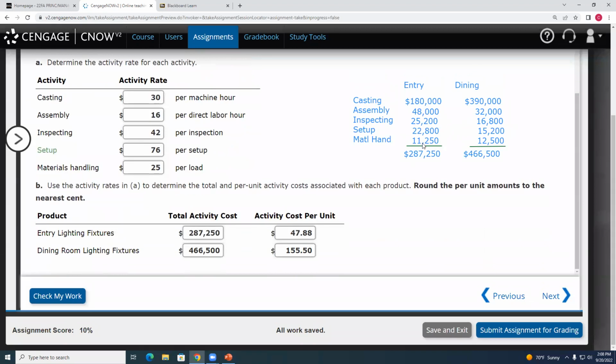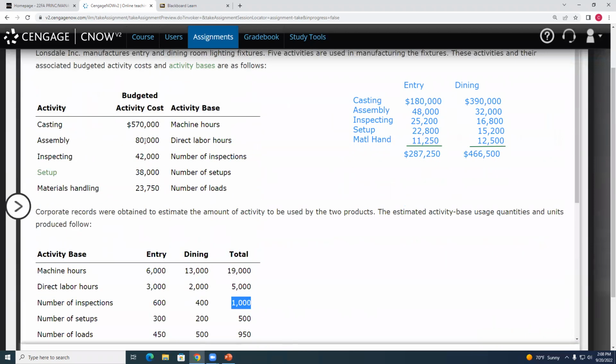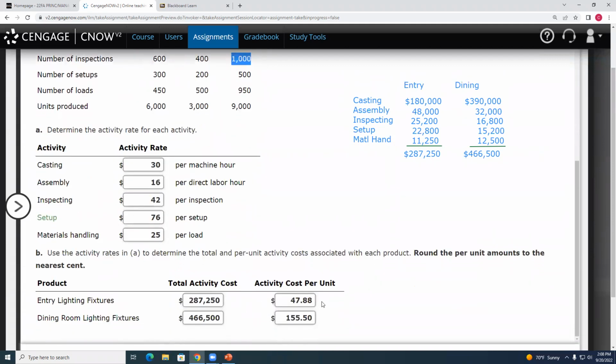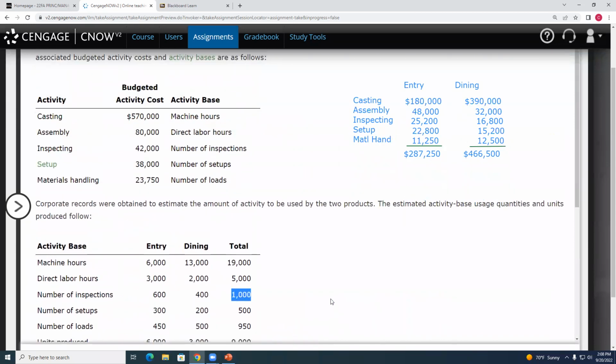Allocated those costs, and if you were to add up these totals, the 287,250 plus the 466,500, what you would find is that we have completely allocated this budgeted activity cost column here. And then the last step was to calculate the activity cost per unit. So this is the combined total of all 5 activities to make one lighting fixture, one for entry, one for dining room. So you can see that these are very different costs depending on which approach we might have used if we didn't use activity-based costing.